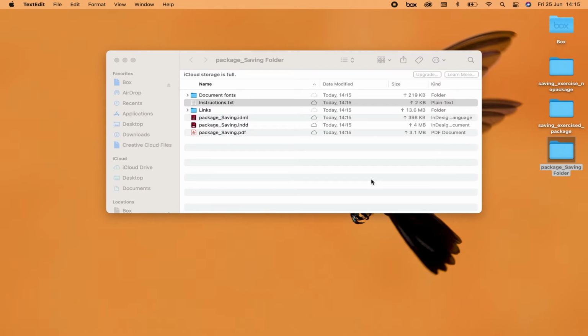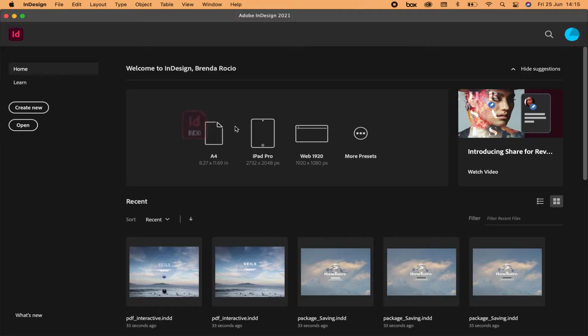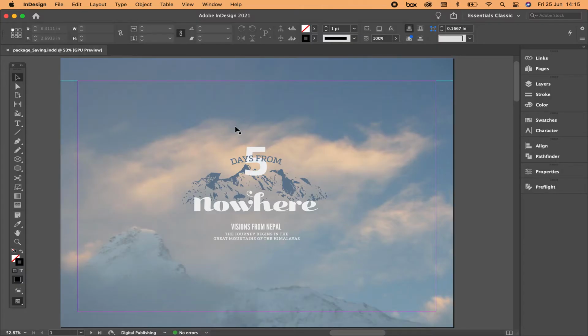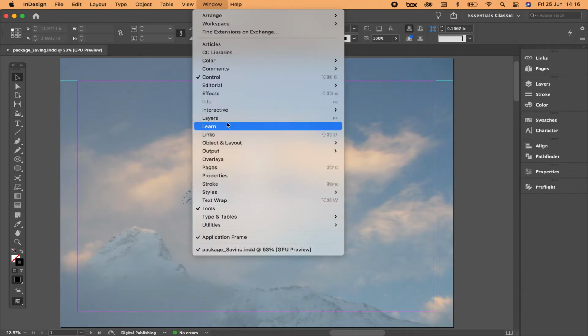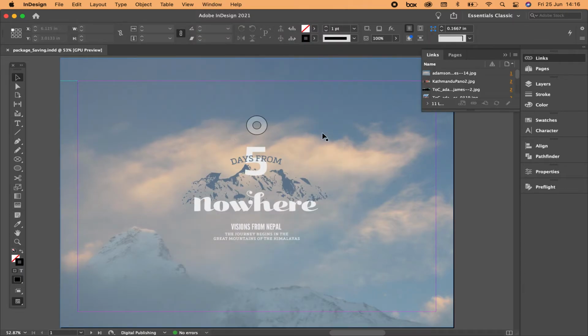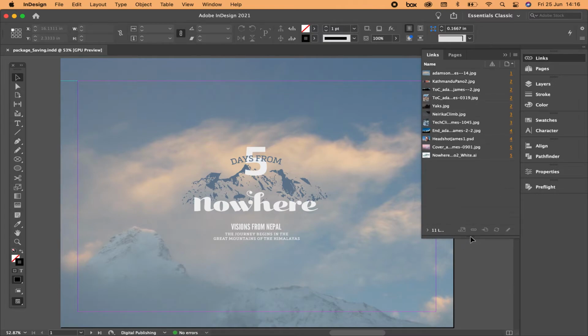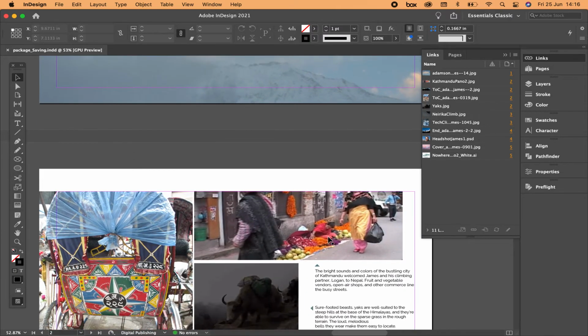Now, remember that I told you that there were 11 links and some of them were embed? Let's see what it is. Double click it again. Now the one that you have right here. Remember that you closed the other one. I'm going to select Window, Links. On this specific panel, I'm going to find out all the links that I have in my document, okay?